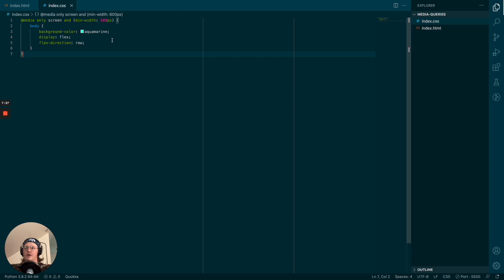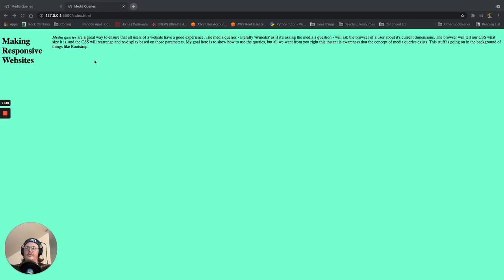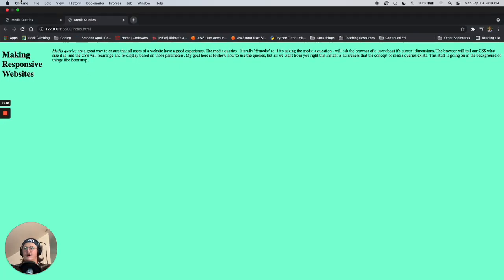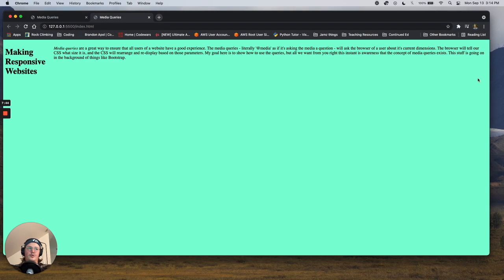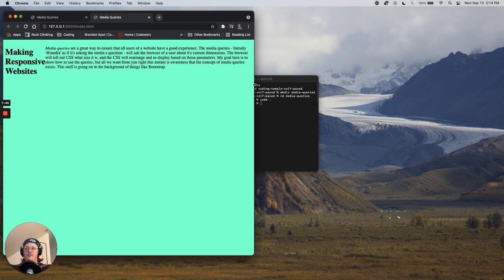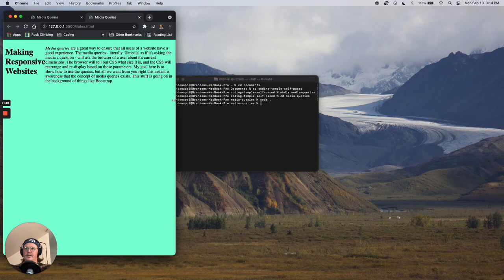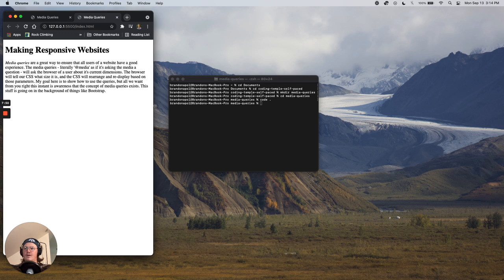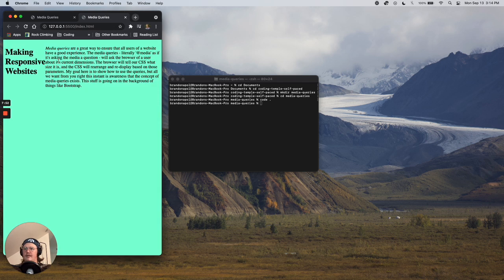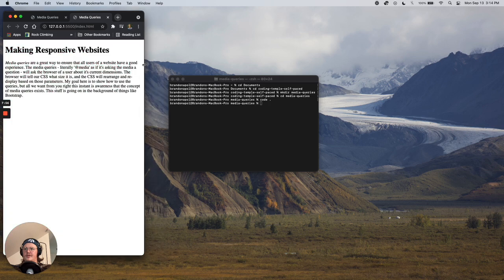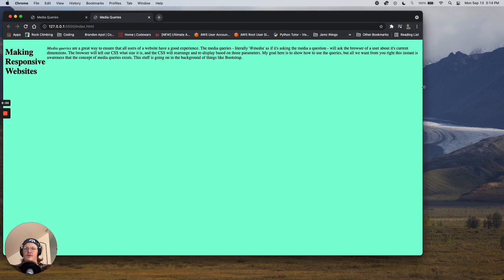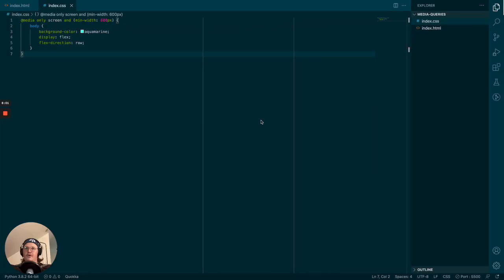All right. So let's go back and look at this. Now, everything that's larger than 600 pixels is going to have an aquamarine background. And as soon as we get to 600 pixels, notice that the flex direction goes from a row to a column. Now our stuff is stacked up and down again, and our background has changed colors. Pretty cool. All right, let's add another one.